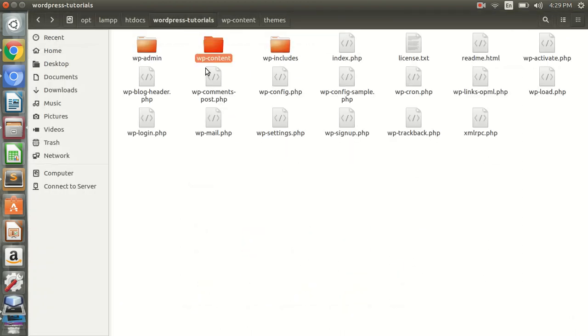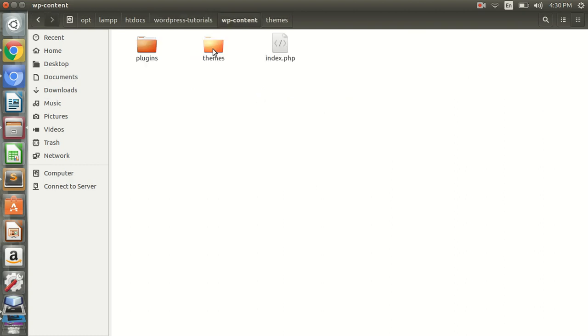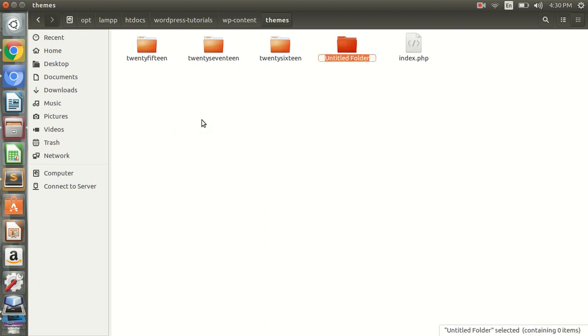So this is the root of my WordPress file and folder structure. Your theme, you can find it inside the wp-content and themes folder. You can see there are already 3 folders present here. Now let's create my custom theme folder. Let's say I will name it my custom theme.